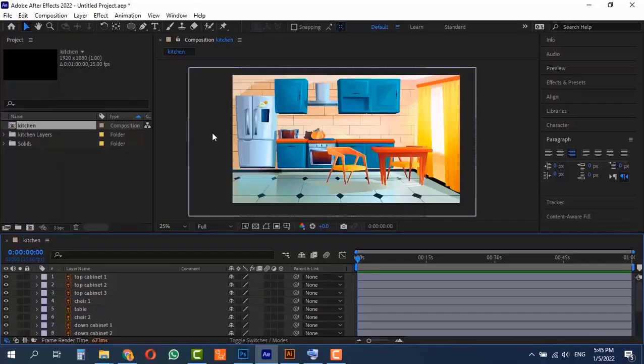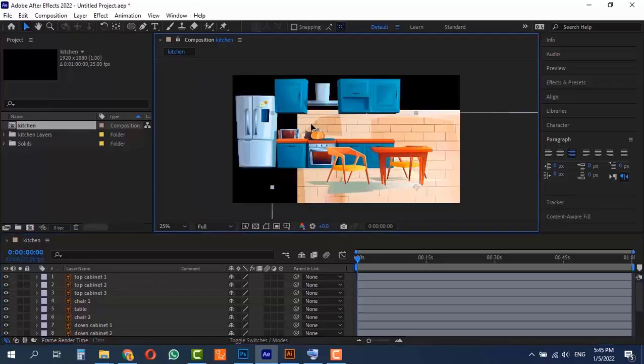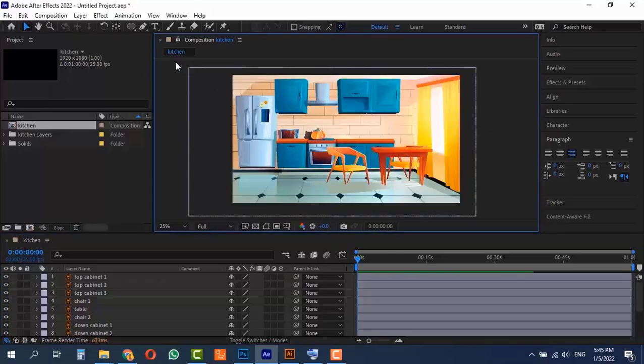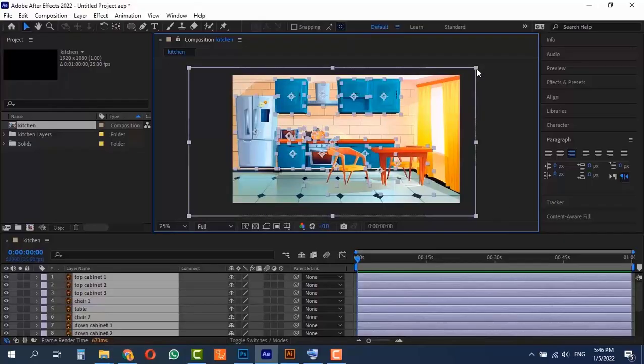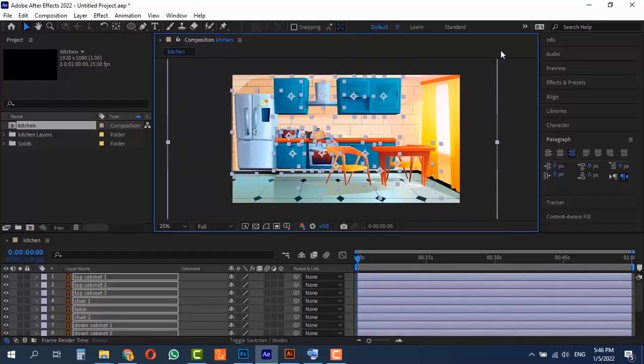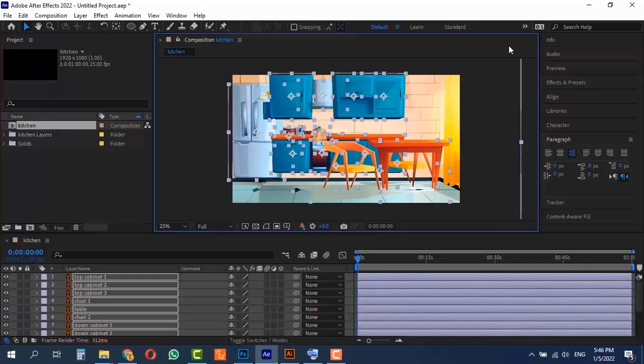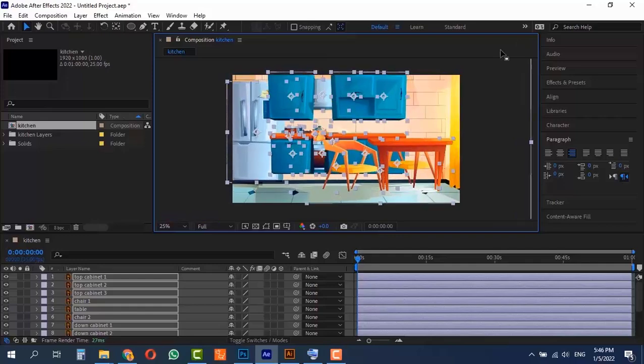I opened this project we had in the last sessions. We want to see the null object usage. I want to enlarge all of the components of the kitchen. I select all of these layers. If I enlarge them like this, you see the proportions are disturbed. The refrigerator is in the cabinet. The cabinets are too big for this scene. Their arrangement is completely messed up.